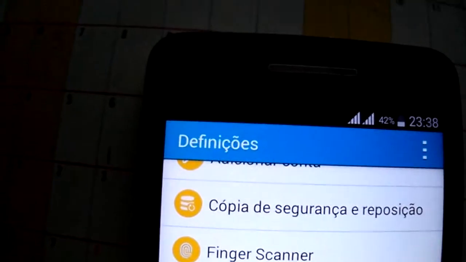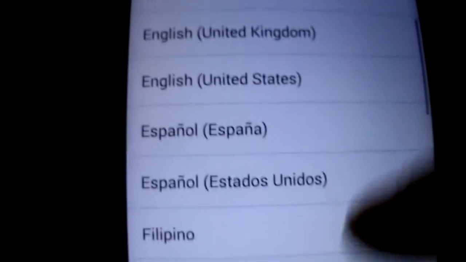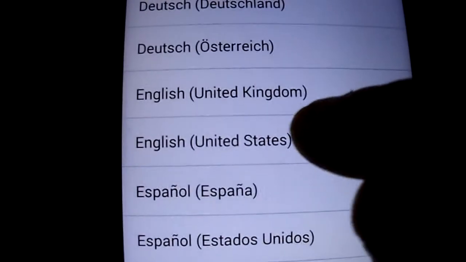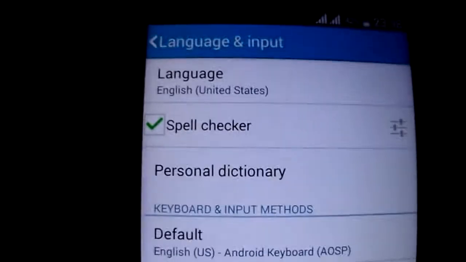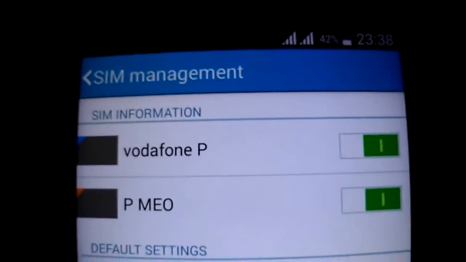So let's change the language. It's multi-language, okay? As you see, it's multi-language. So nice. You don't have any bugs.